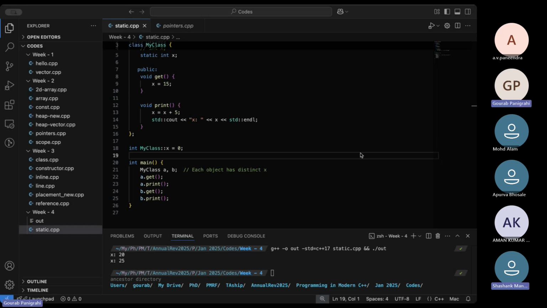And again, this is a static memory, like const, because it doesn't change the value. Like if we declare it as 0, and the second time when we get into void get it assigns the value 15, then after that for B it won't change it again to 15. It will be 20.